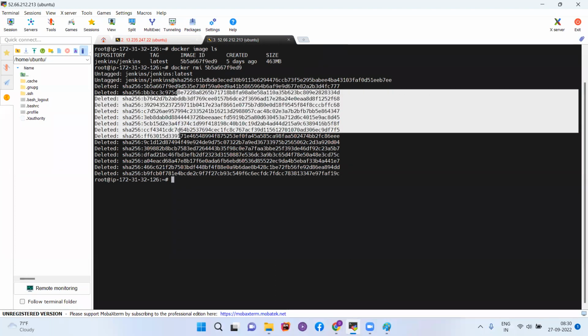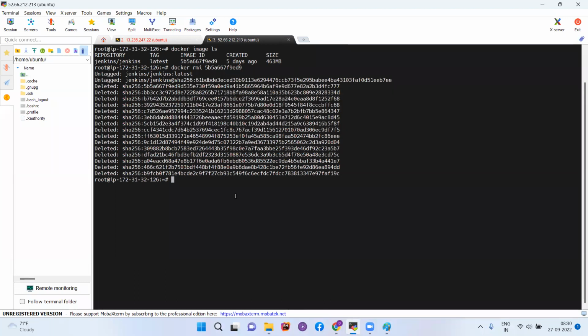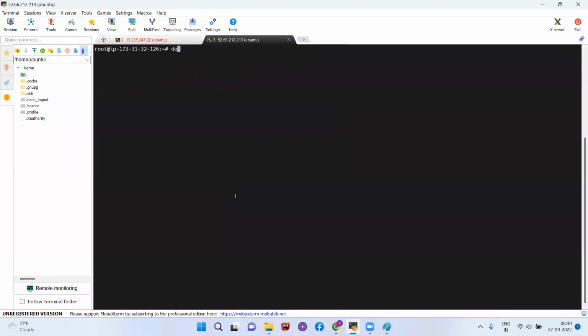So these are the layers which are part of this image. We will understand that concept later. So we have seen docker pull command, we have seen docker run command, we have seen docker image ls command, okay, we have seen docker ps command, we have seen docker ps -a command. These commands we have seen, right?